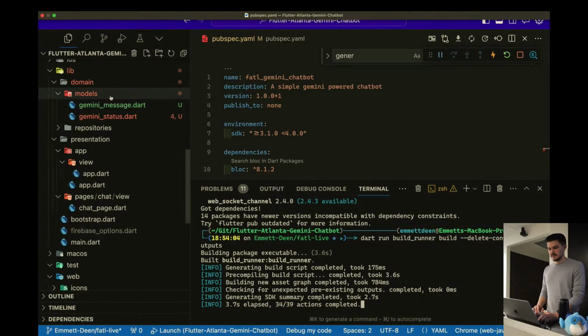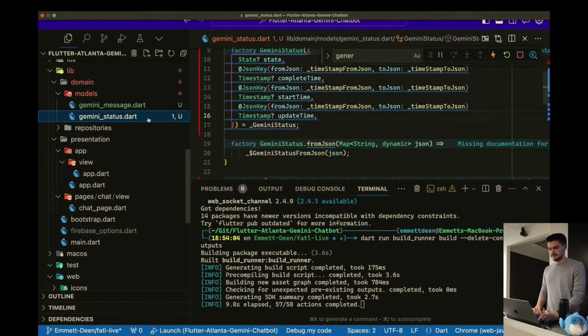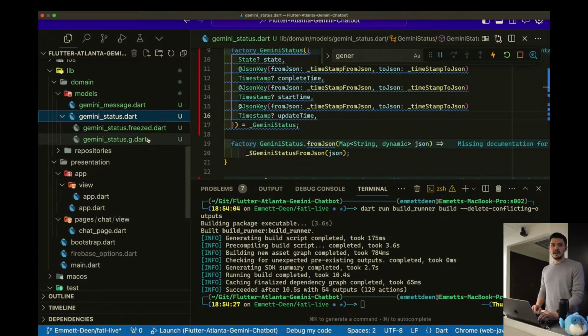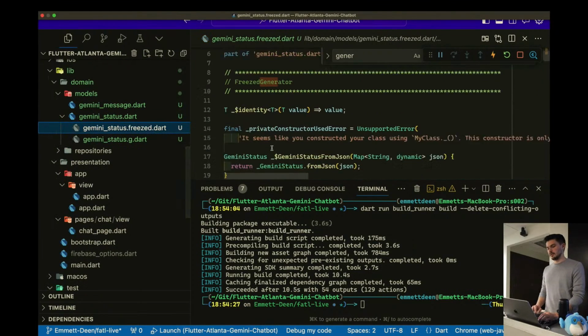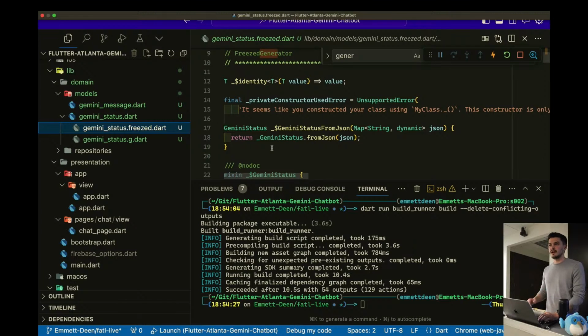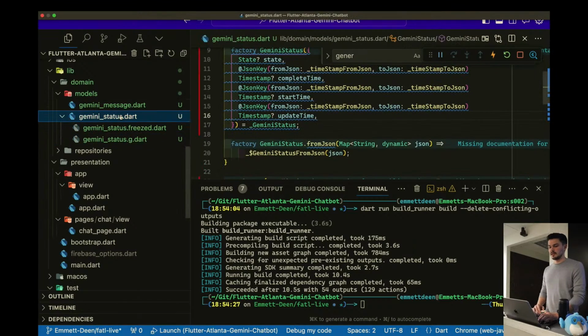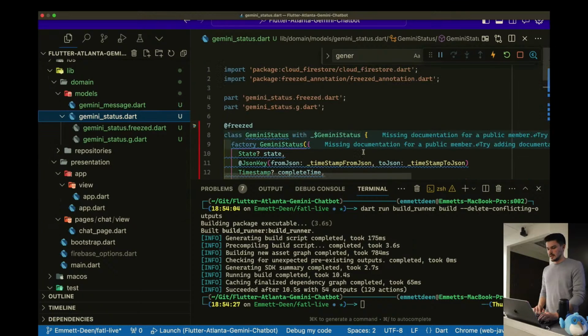Give this a second, make sure this runs. All right, so that succeeded. You'll see that we have two new files that have been created. One is the freezed file, which is going to add some functionality like the copyWith methods, and then also the .g file, which is going to be the JSON serialization.